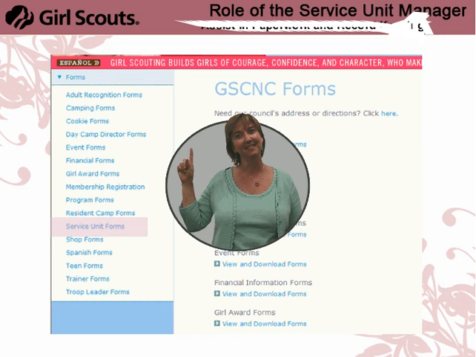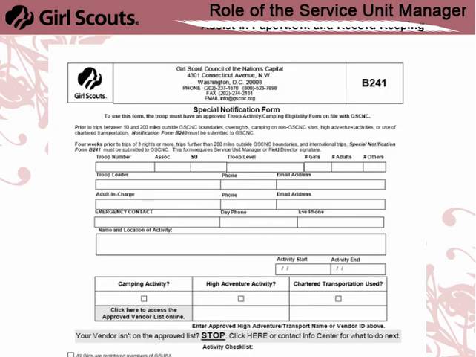As mentioned earlier, position descriptions and appointment letters can be found under Service Unit Manager forms. Camping, trip, and event forms can be found under Camping and Troop Leader forms. Take a second to check out the B220, the Camping Eligibility Form, the B240, Troop Activity Notification Form, and the B241, the Special Notification Form. These are required for overnight trips, significant travel, and some activities. You will need to approve the B241 forms before they are submitted to Council.